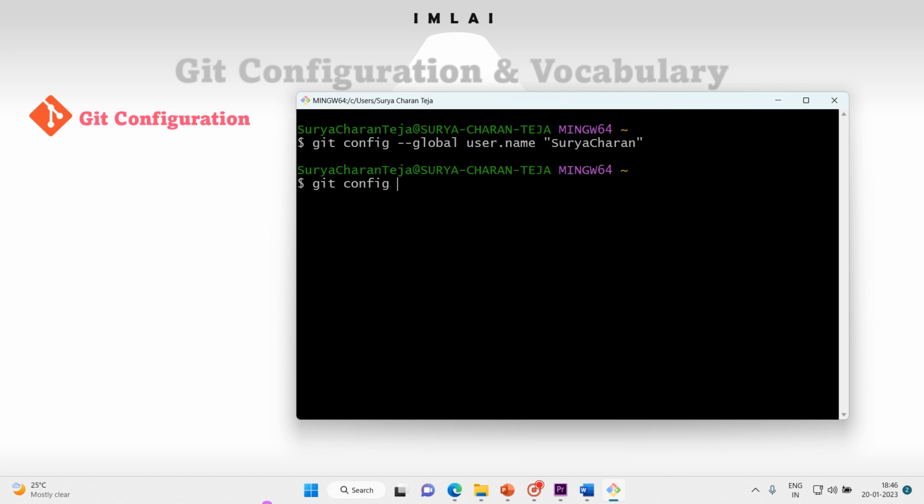Then we will configure the email also. So we use the global option, the long global option. Then it is user.email, and I'll give my email. So the email has also been configured.